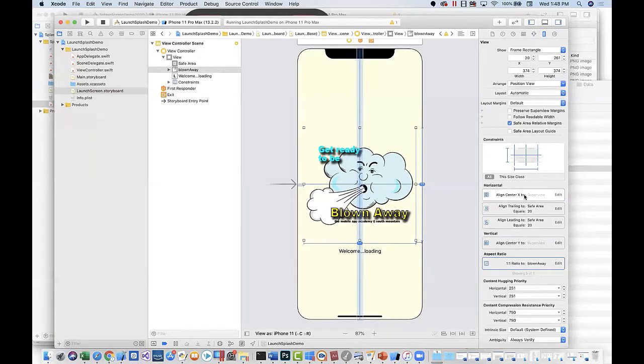We should have an aligned center X. Trailing to the safe area is 20. Leading, or letting, is 20. And centered on the Y.